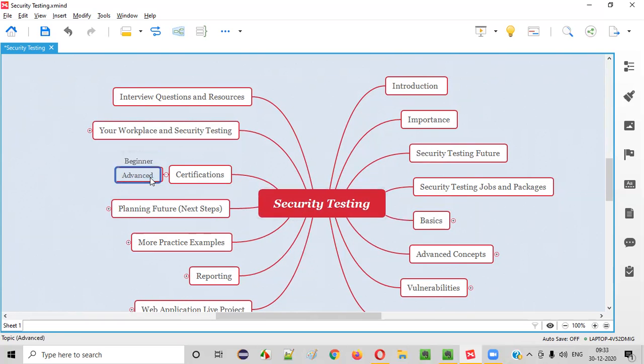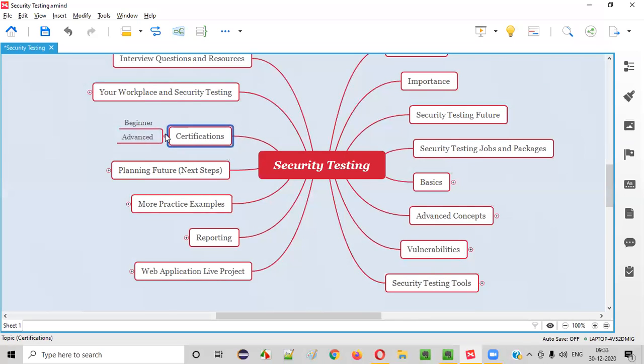And when you have crossed 5 years of experience in secure testing, what type of certifications you have to do, all that stuff. I'll cover the list of certifications and what they are as part of the certification session, so that you can plan after learning secure testing from this training series.